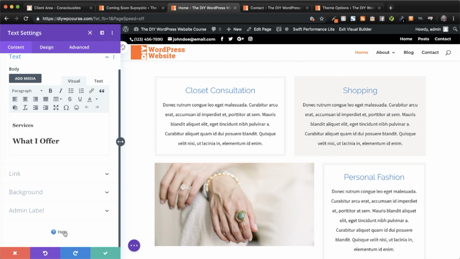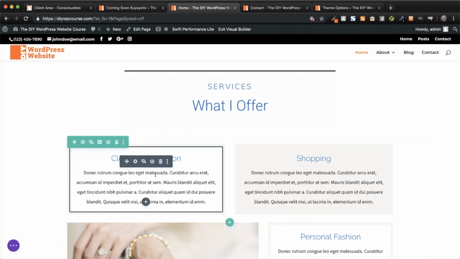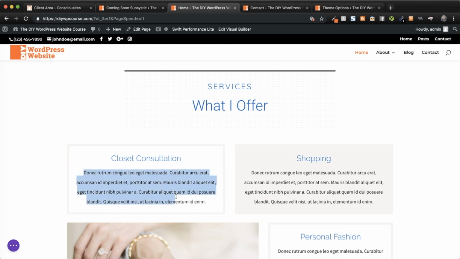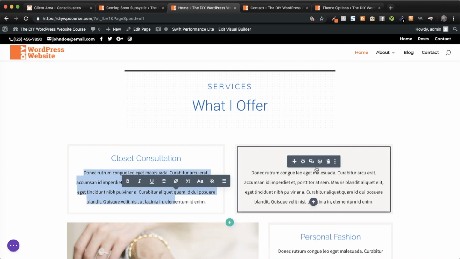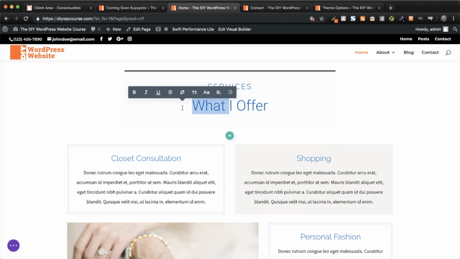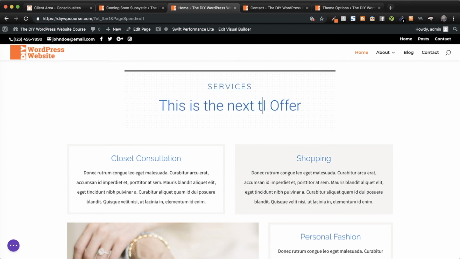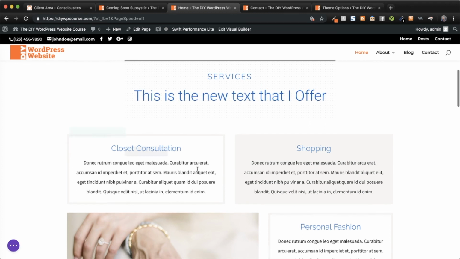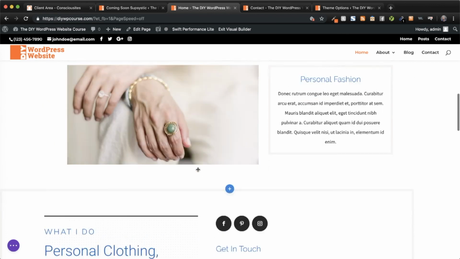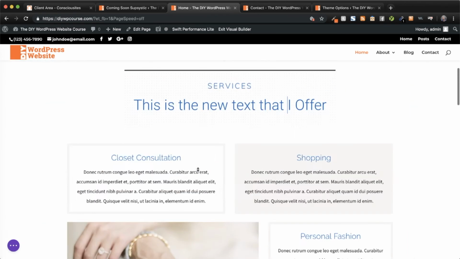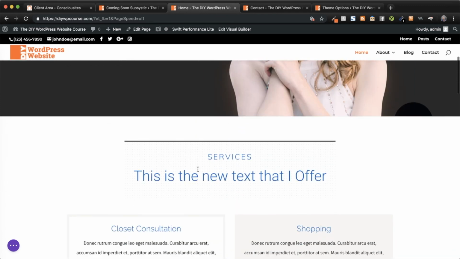So that is just a brief overview of the builder and how to use it. Again, you can always click on any of the text and just edit it that way. Highlight it, and this is the new text that I offer, whatever. You can certainly just modify it that way. So my recommendation is that you just go ahead and get started, dive right in and start playing around. Just start getting used to building using the Divi Builder, okay?